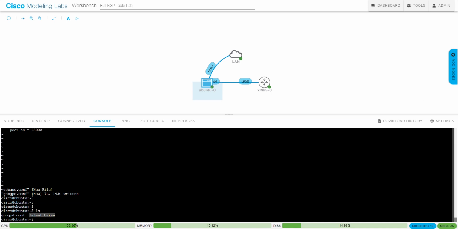So the next thing we're going to do is run GoBGP and start the daemon, actually start the BGP process. We're going to start peering with the XR9K. And I'm going to run this in the background. So it's using the conf file that we just configured.